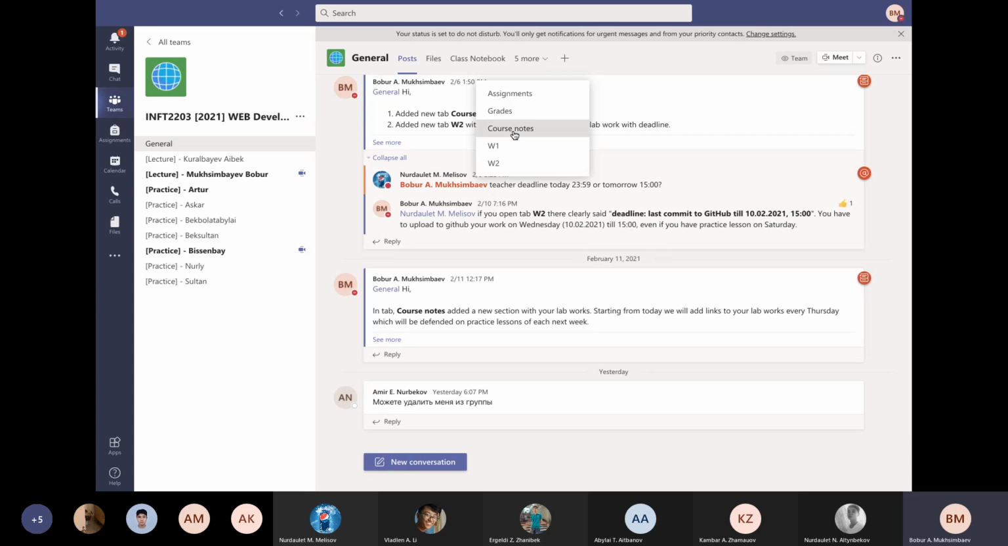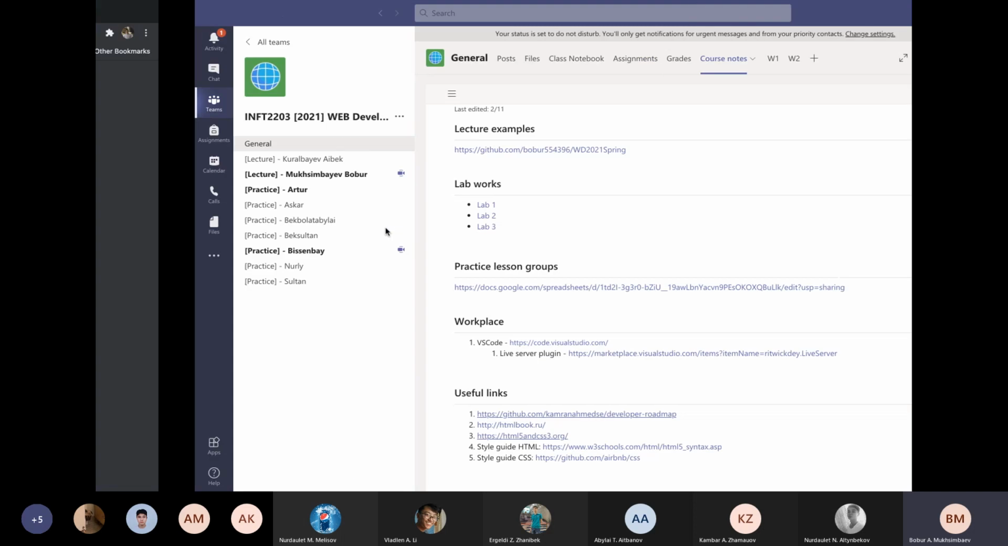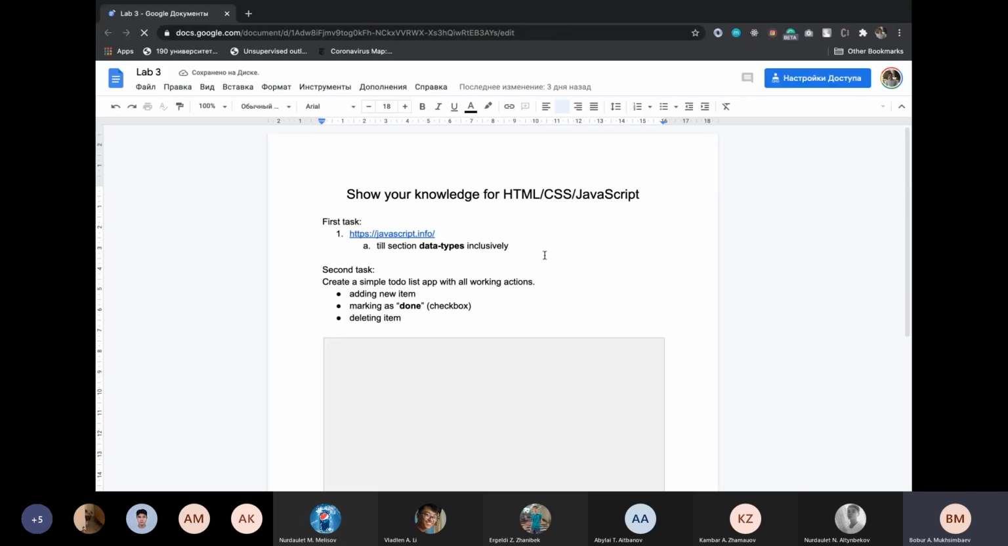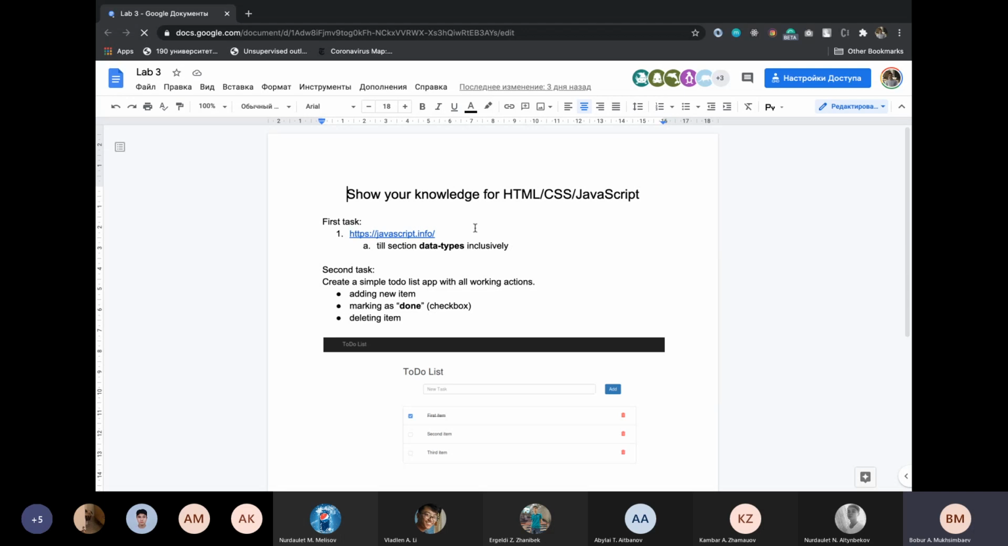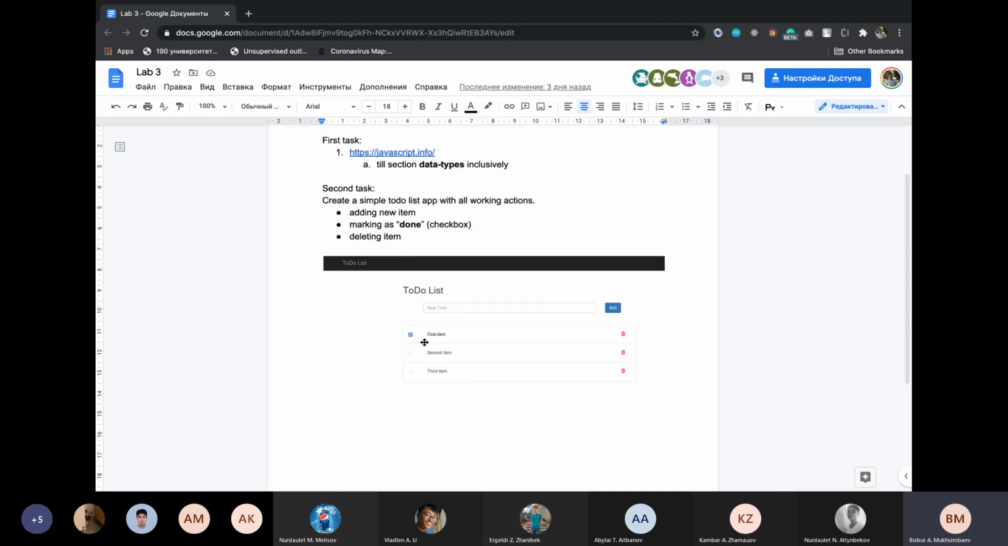We have the course notes. Inside the course notes, we already have the link to week number 3. It means a lab JavaScript task for your next lab, which is a tutorial here. You have to create this page with an input and a button, and I'm entering some value here, and after clicking this button, it should be added to this list with all the actions. So adding a new item, marking as done. When I'm clicking the checkbox, it should be marked as done, and the text crossed out, and so on, and deleting also.